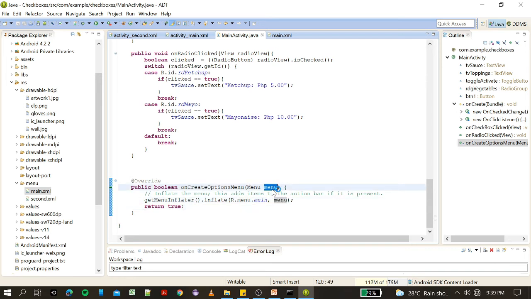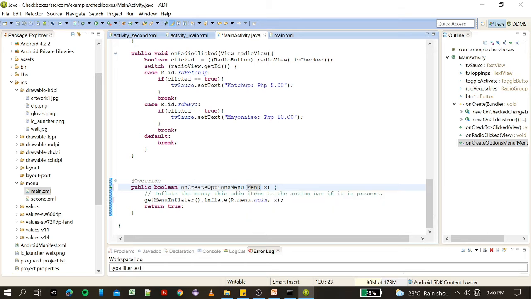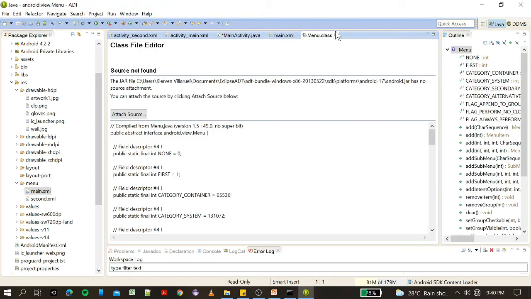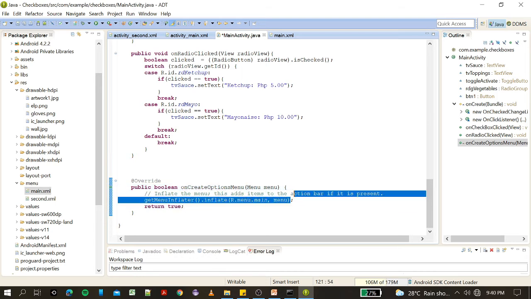Yung parameter na dineclare as part of the onCreateOptionsMenu na method. Yan. So, yung menu na yun nandito kanina, yung dineclare dito. Okay? So, since now we are calling a menu as part of this method, nag-declare tayo ng menu class dito. Instantiate na, sorry. Instantiate natin yun as part of the onCreateOptionsMenu na method. Okay? So, balik natin yung original na laman.